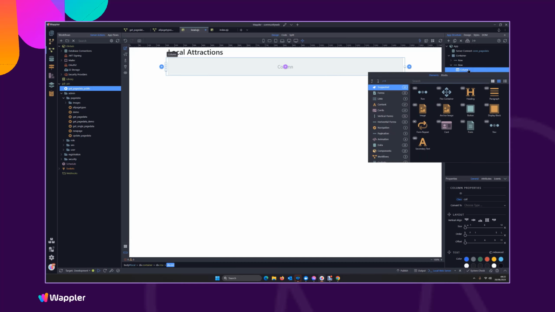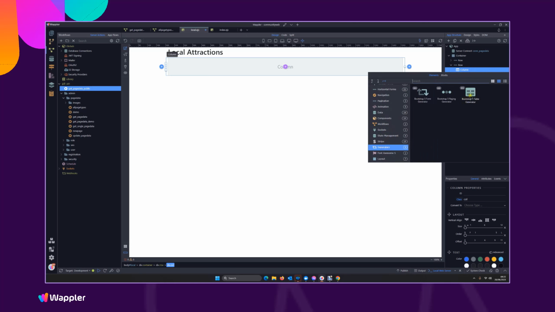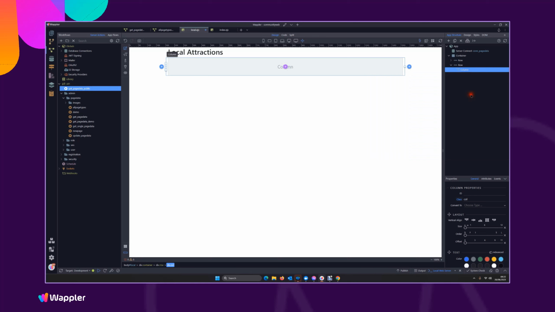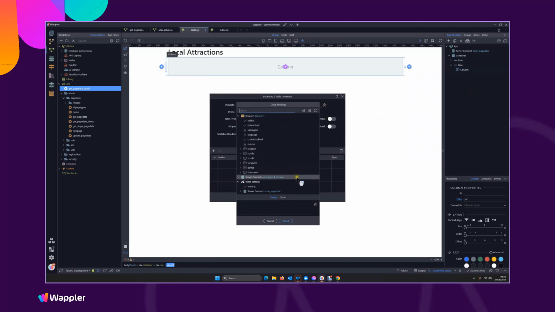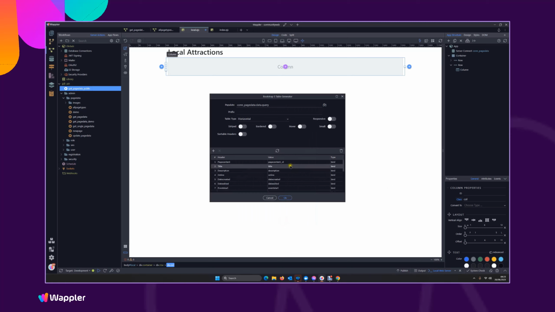So I'm going to do a right click, I'm going to go down to generators, and I'm going to go in the bootstrap table. I'm going to populate that from our page data query. Select that. Sorry. I'm actually only going to display the title and nothing else at this stage, so I'm going to take all of those other fields out.